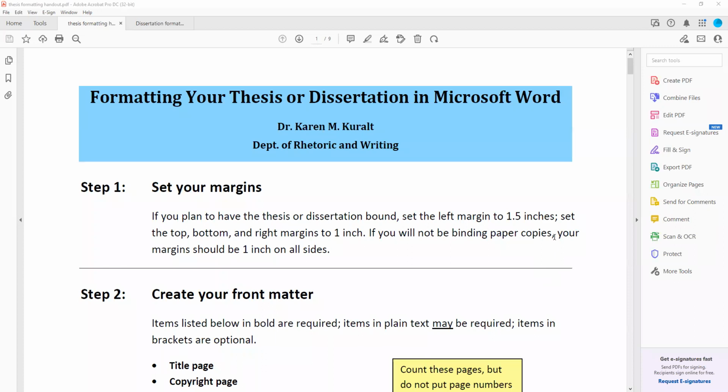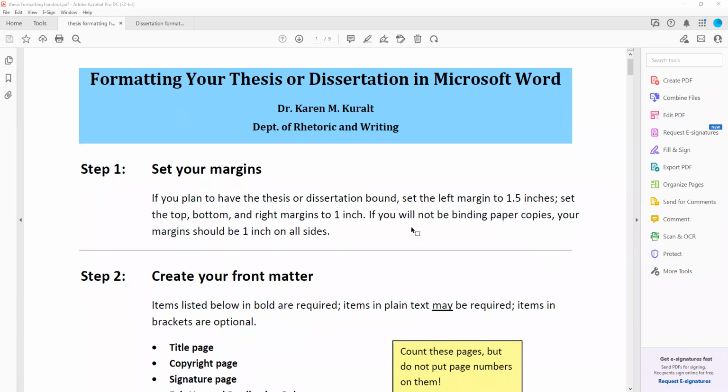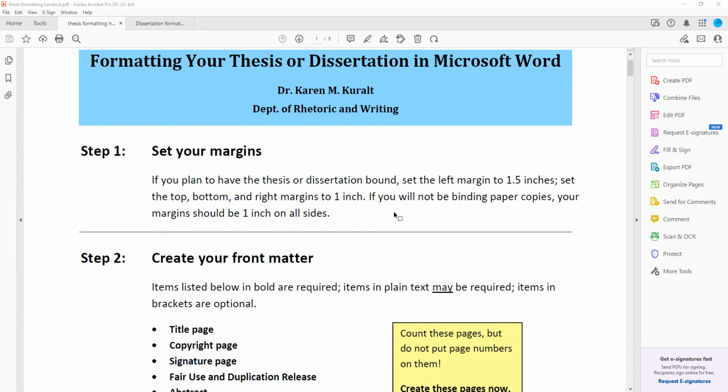Okay. So the very first thing we're going to do is check the margins, and keep in mind that there are different margins depending on whether your manuscript is going to be electronic only or whether you're going to physically have it bound. If you plan to have the thesis or dissertation physically bound, please set the left margin to 1.5 inches. That gives us a little bit of extra room, because it's going to crimp the edge when they actually put the binding on it. And that will still give you a nice looking margin on your interior. The top, bottom, and right margins can be 1 inch, but the left margin needs to be 1.5.